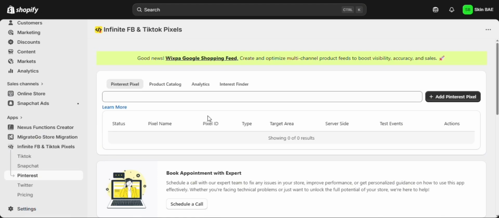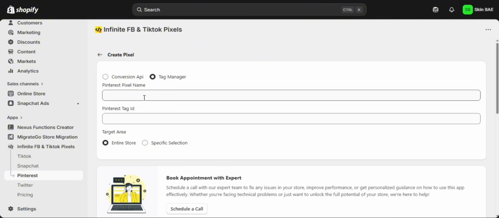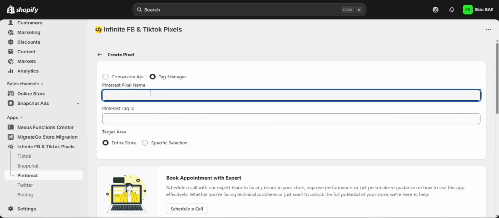Learn how to set up the Pinterest pixel correctly. Click on Add Pinterest Pixel. You'll find two setup options: Conversions API and Tag Manager. Choose Tag Manager, then simply complete the required fields to proceed. Tag Manager handles browser-side tracking, while Conversions API manages server-side tracking, ensuring more reliable and accurate data collection.